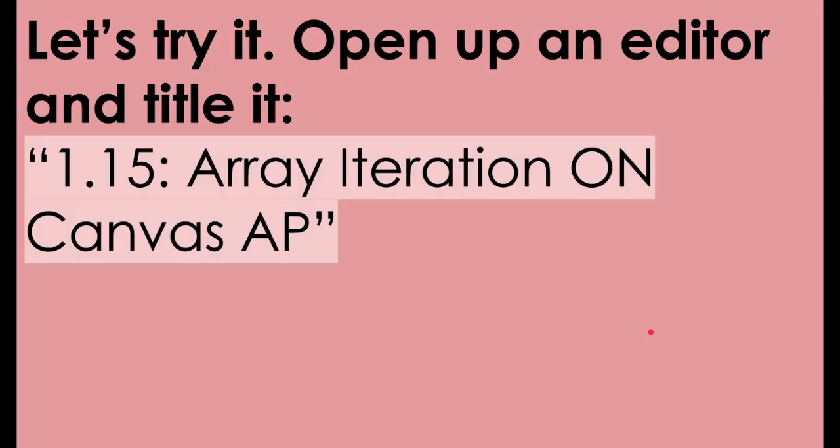So go ahead and open up editor 1.15, array iteration on Canvas. You should be following along with me, pausing this video, rewinding, doing whatever you need to so you get this information.